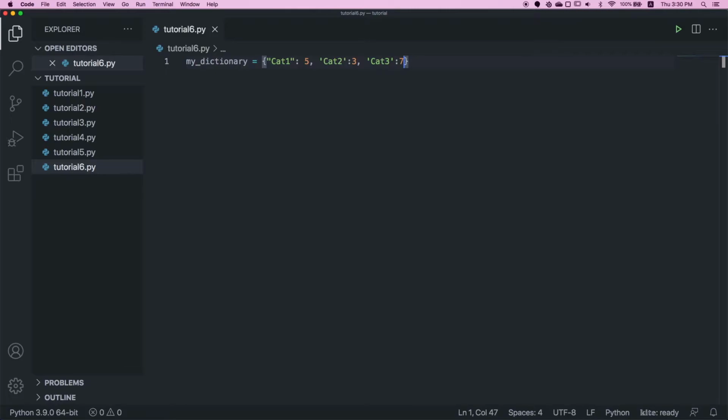Alright, so now we have a dictionary, and to specify that one value maps to another, we use a colon, and this just says that cat 1 maps to the value of 5, and cat 2 maps to the value of 3, and so on. And to separate these values, we use commas between them.